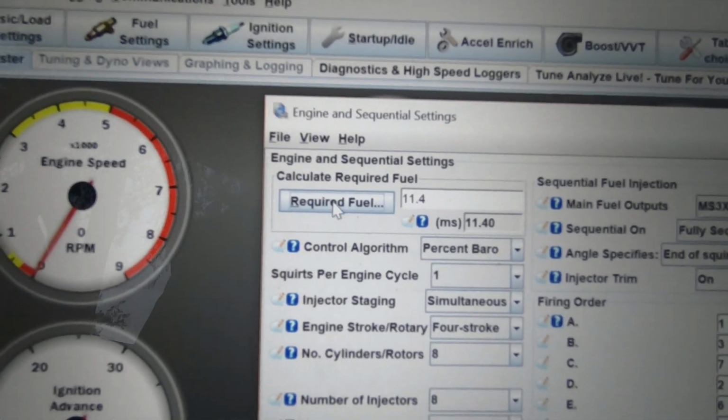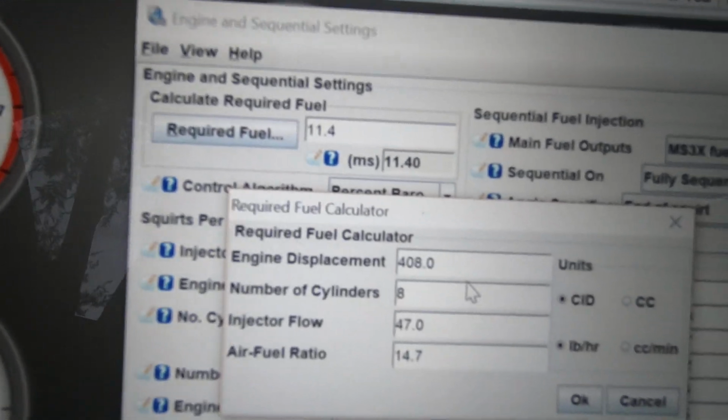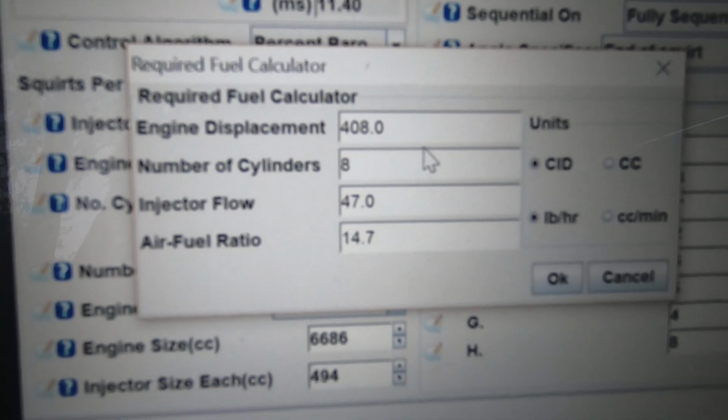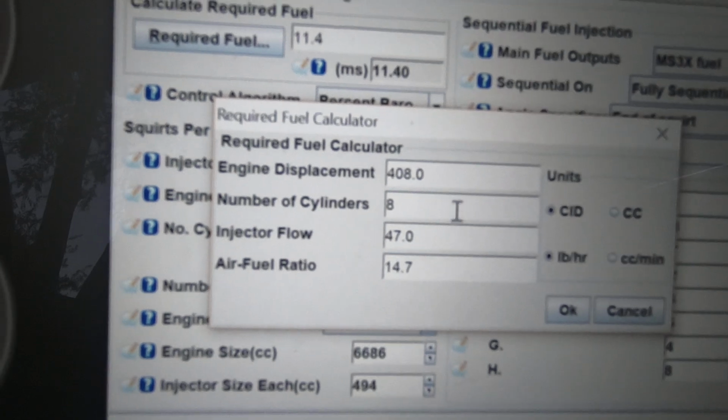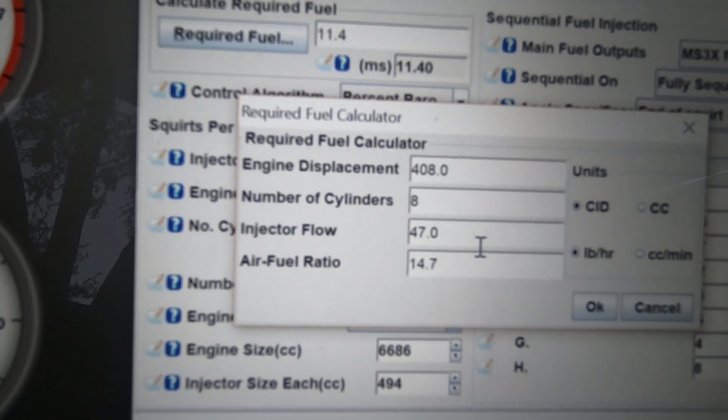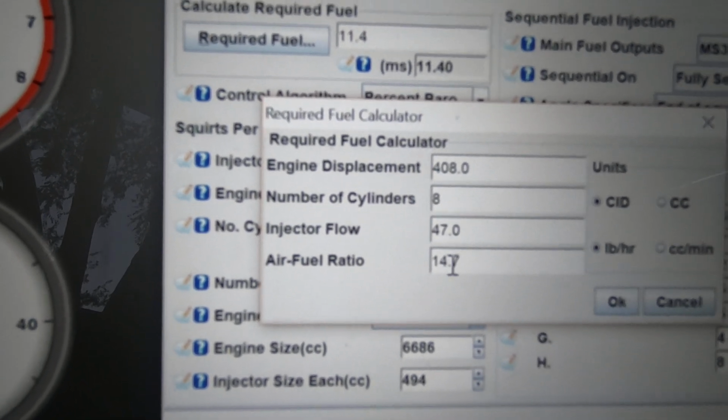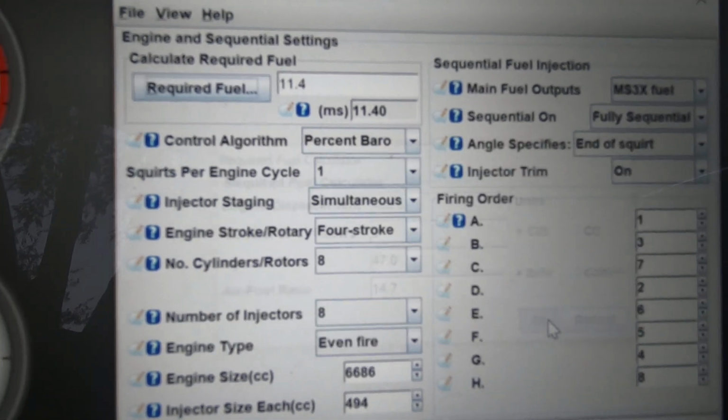Click on required fuel. Here you punch in the engine cubic displacement. Mine's a 408, 8-cylinder, 47-pound injectors. You can leave the air fuel ratio at 14.7 and say okay.